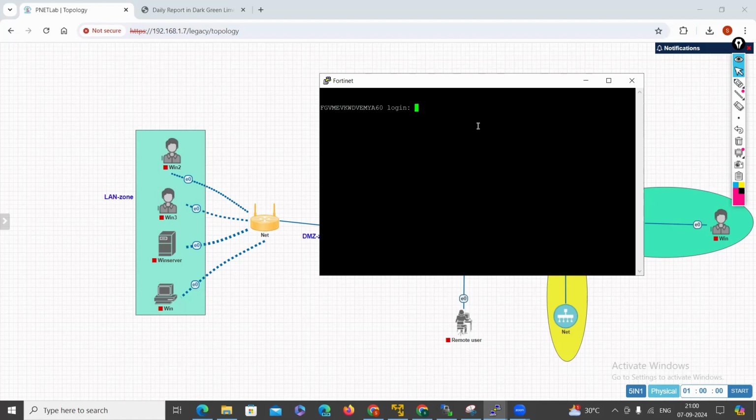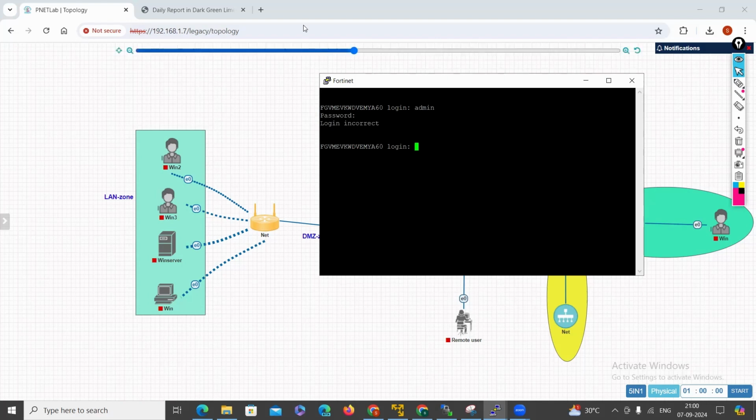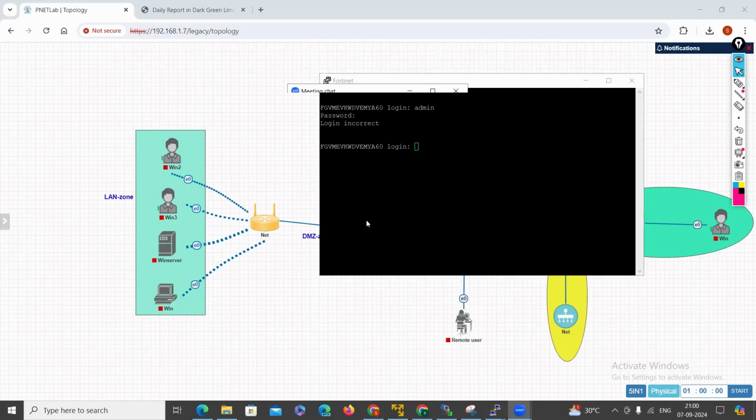What is the credential, guys? The default credential: username is admin, and it doesn't have a password. This machine is pre-configured with a password, I think. In a fresh machine there is no password, but I reconfigured it to apply the licenses. That's the reason the password is changed here.